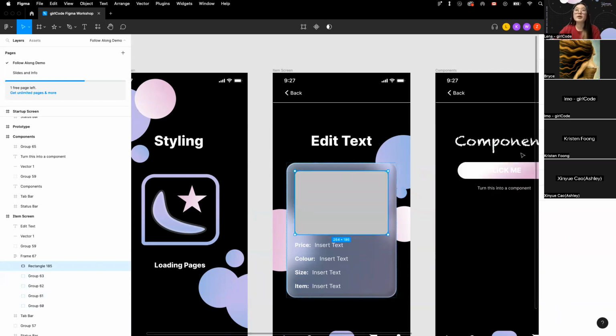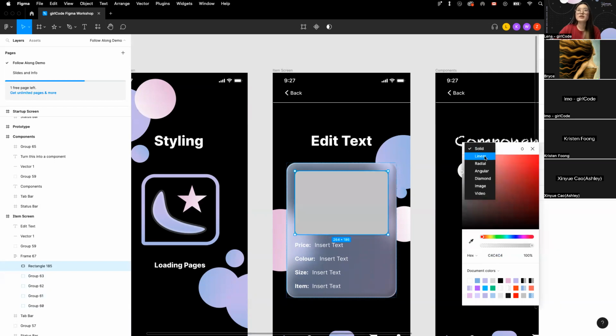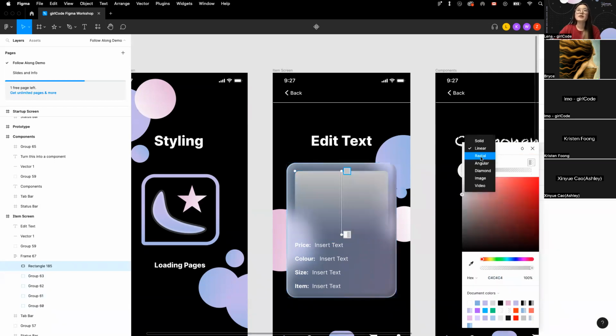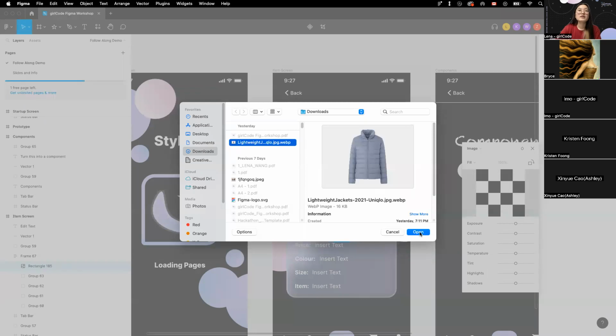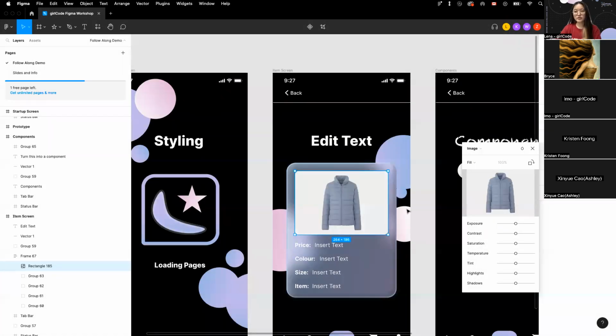There's solid, which is a basic one color. There's linear gradients, radial gradients, angular, diamond. There's a bunch you can experiment with. But for now, let's just add an image. I have pre-downloaded an image of a nice jacket to put in. You can put in any image that you want. This exercise is mostly just showing you guys how to put in an image.